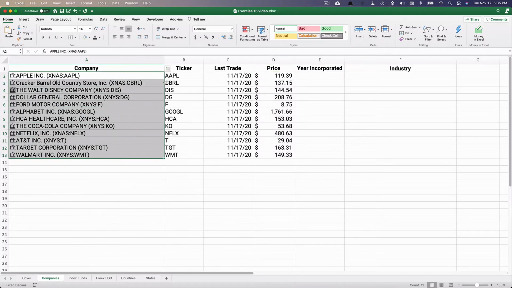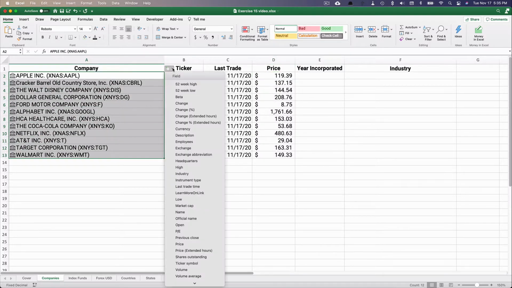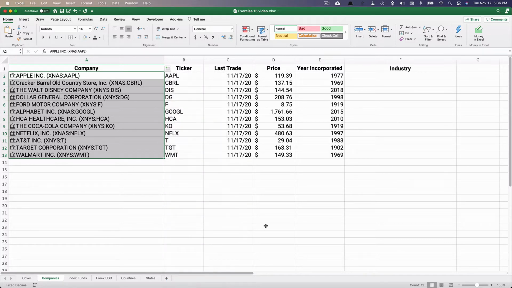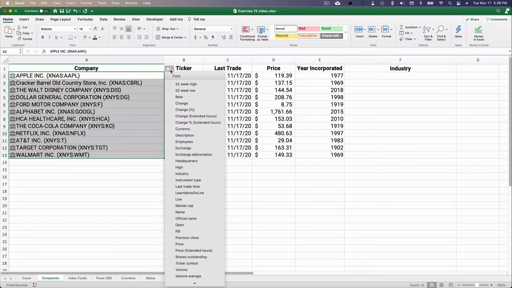We can highlight everything, and we'll do the year incorporated. So I think it's the very last thing. So some of them are old, some of them are new. Alphabet 2015 incorporated as Alphabet. Probably it existed before that, certainly. HCA Healthcare, it existed before that, but the current iteration. Coca-Cola 1919.